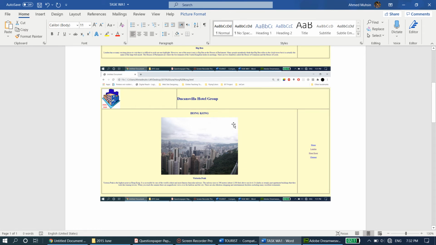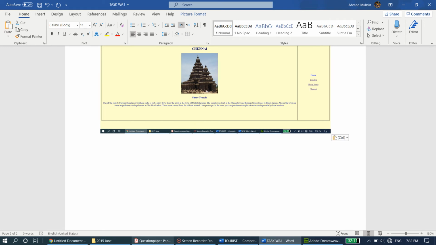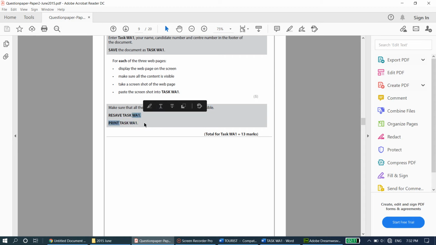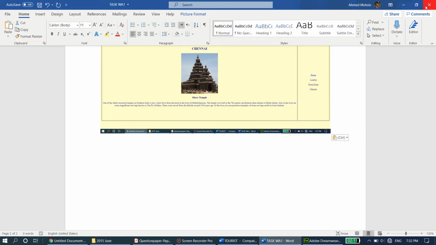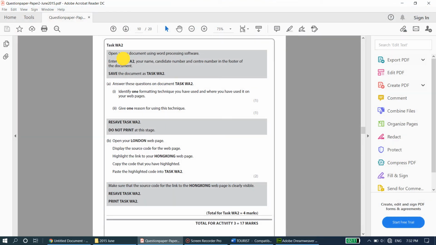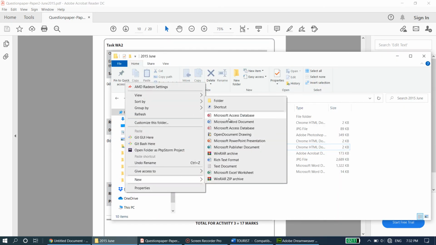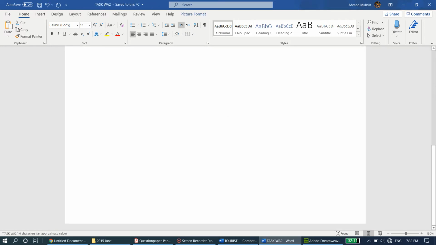Okay, then you have task WA2. So now WA1 is done, so let's close WA1 and click on save. I have to open a new document, task WA2, enter these details. Okay, let's do that. Right click, new document, task WA2, and immediately head for the footer. Task WA2, your name, candidate number, and your center number. So I'm just going to close the header and footer.